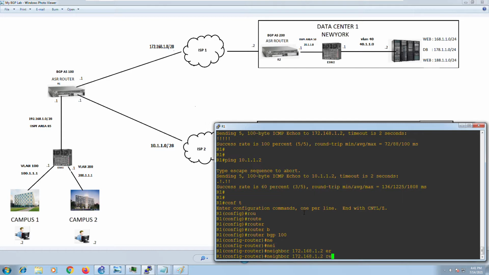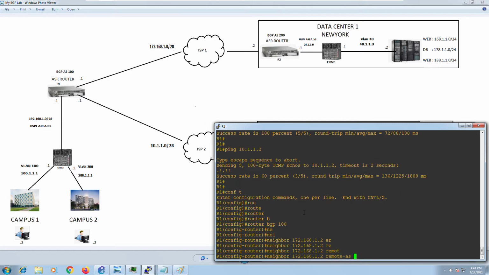Remote AS. The ISP remote AS is there, so let me make some correction here. I'm not bringing the BGP on ISP1. Basically, I'm bypassing the ISP1. For now, in this video, ISP1 is only a medium connecting router 1 and router 2. So I would be configuring the BGP in my router 2, based at data center 1 in New York.